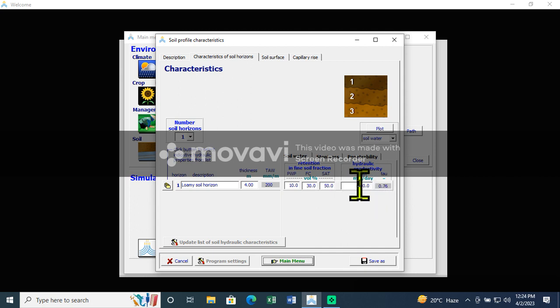Hydraulic conductivity is here also. We have these figures, and all of these figures we can alter, we can change them based on our own field soil analysis, the soil samples we have collected from the field. We can alter the number of horizons to 2. I know all of us have studied the different horizons, the A horizon, the B horizon, the C horizon, and the D horizon, up to the O horizon of the soil.